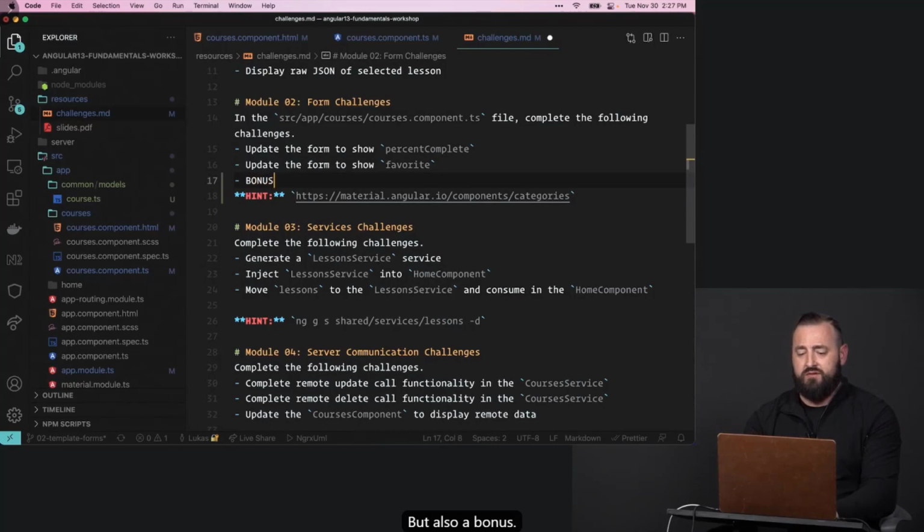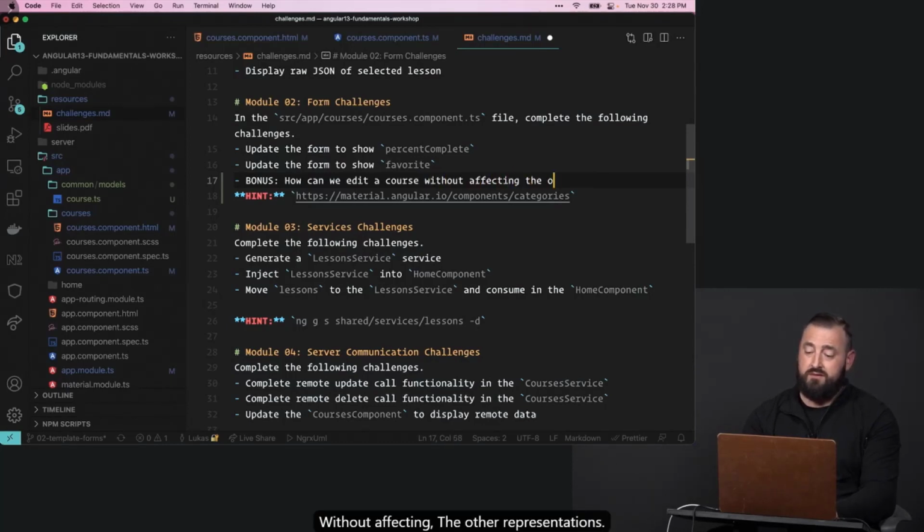But also a bonus, how can we edit a course without affecting the other representations?